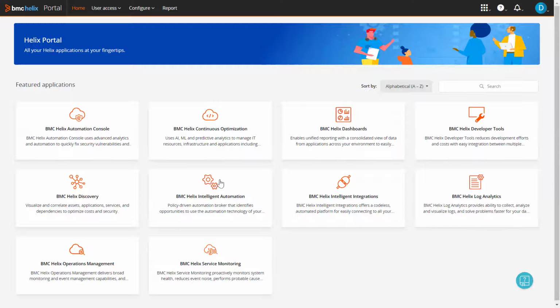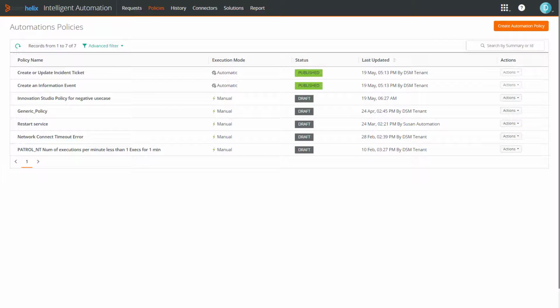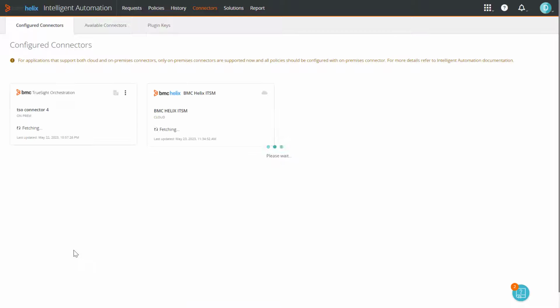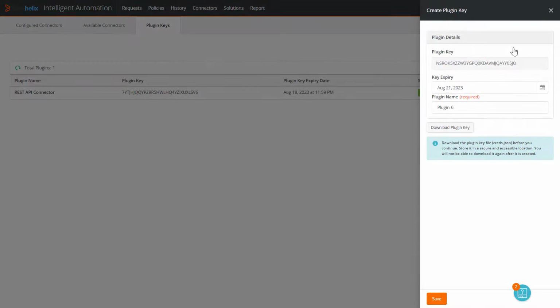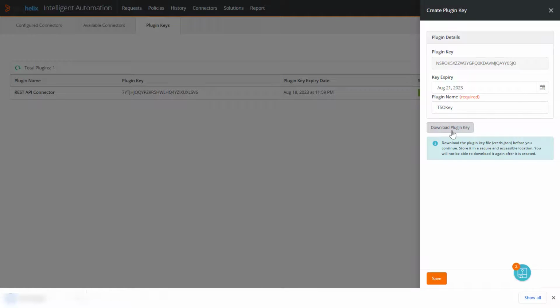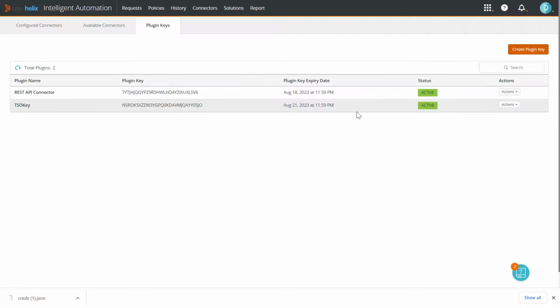First, we'll log on to BMC Helix Intelligent Automation as an automation engineer and create a plugin key. We'll go to Connectors, Plugin Keys, and click Create Plugin Key. Let's go with the default expiry date, which can be changed later, and rename the plugin key for our convenience. Now, this is important, we can't forget to download the plugin key before we click Save. After we download the plugin key, a creds.json file is downloaded, and then we can save. We'll need this plugin key when we create the credentials later.